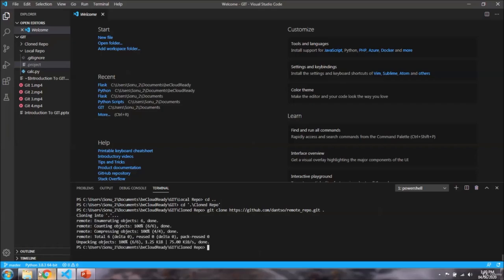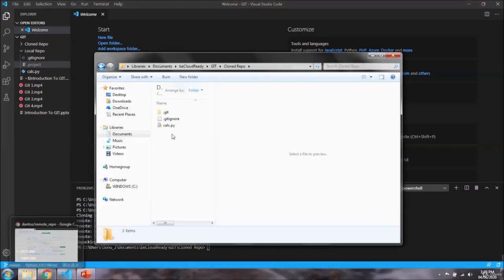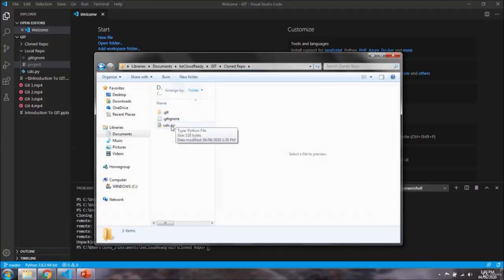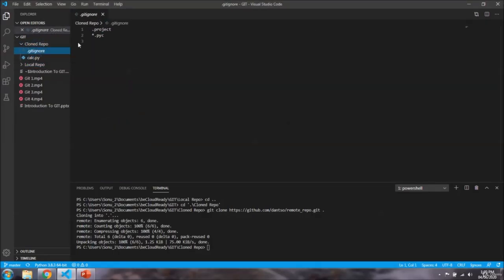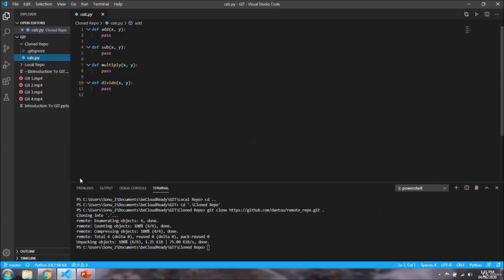After the cloning process is done, those two files are now, as you can see, in our clone repository. We have a .git folder, the .gitignore, and the calc.py file. If we take a look at our clone repository and open up these files, they'll be exactly what we entered. And that is how you clone a new repository from a remote repository.